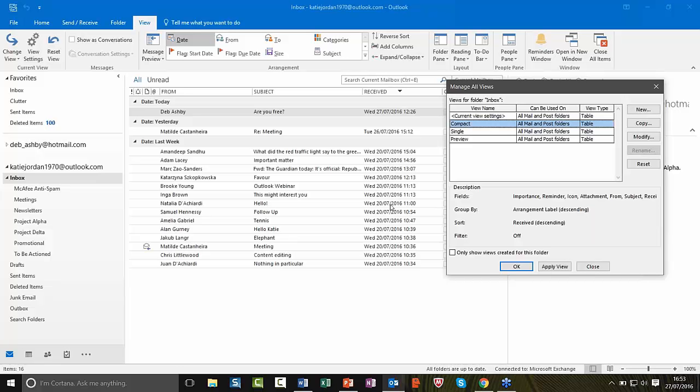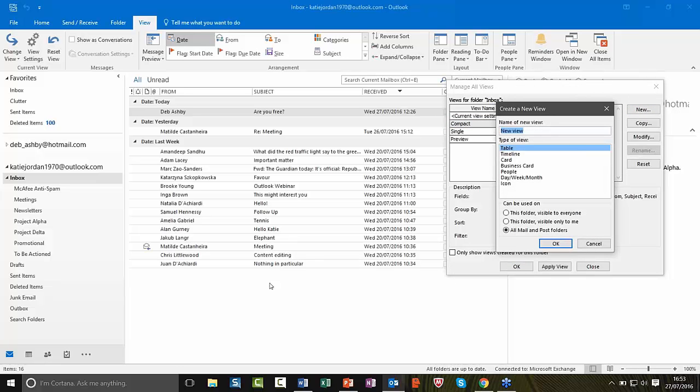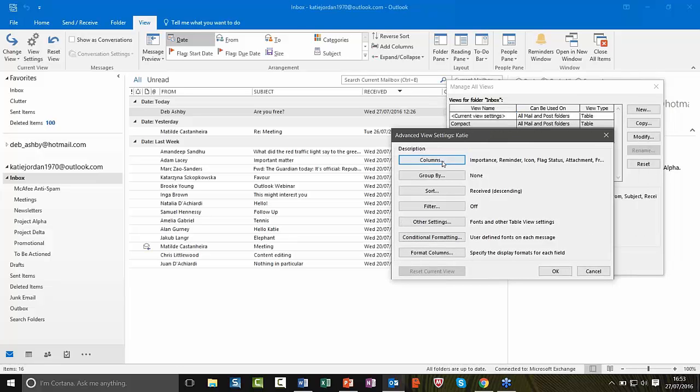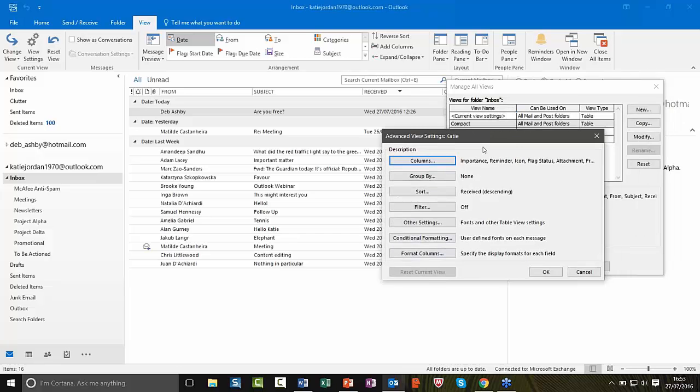If I want to change that and have a completely different view, I can. I can just create myself a new view by clicking on New just there. I can give my view a name. I am Katie Jordan, so I'm just going to call it Katie, and I'm going to click OK. I can then go in and start customizing how I want that view to look.